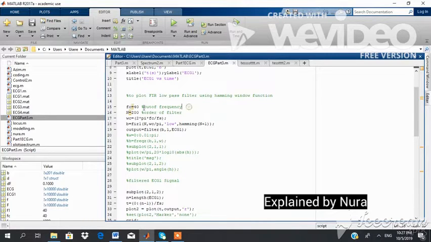The cutoff frequency is set to 40 because we want to filter the 50 Hz noise, and the order of the filter is set to 200. The higher the order of the filter, the better the filtering. And this is the formula for omega C. The function FIR1 is to create the FIR filter and acts as a low pass filter, with Hamming and +1, which is the length of the filter. And this command shows the output for the ECG1 after filtering.